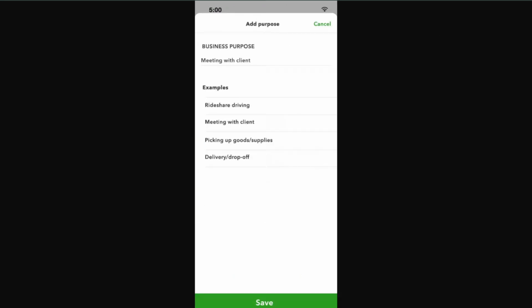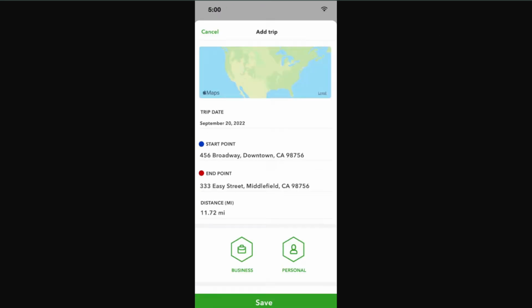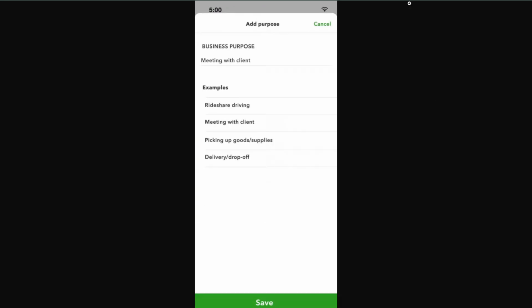After saving that, if it's for business purposes, you have to simply click on this business. Once you have clicked on it, you can find add purpose, where you will be able to add the name. What is the purpose of the business, like meeting with client here. Then simply click on save.